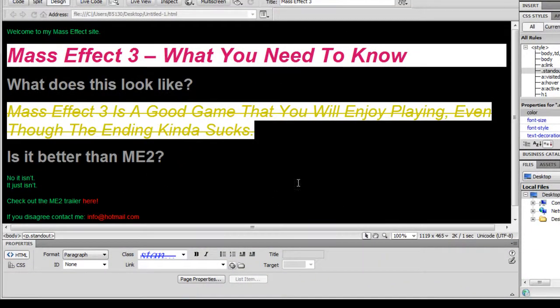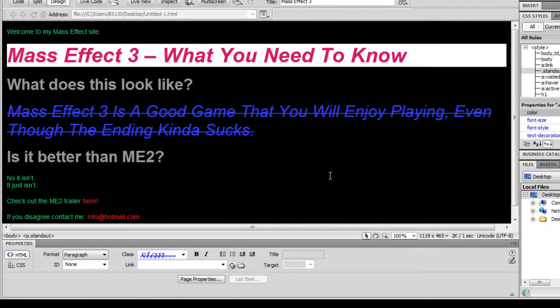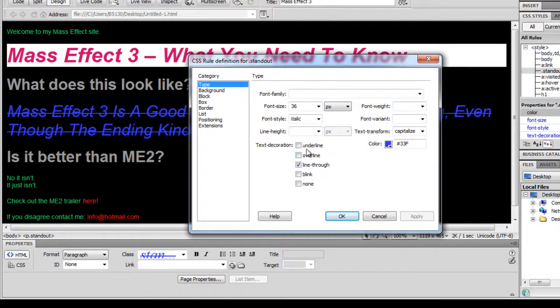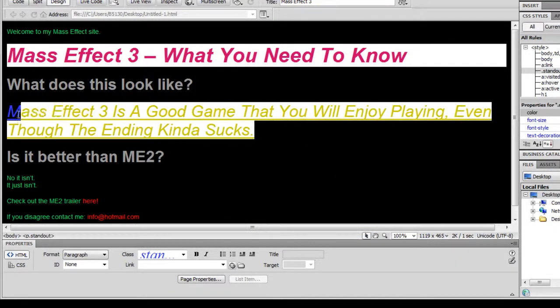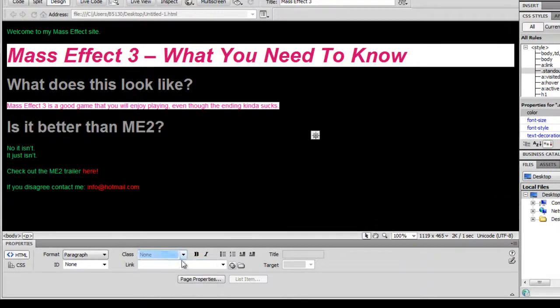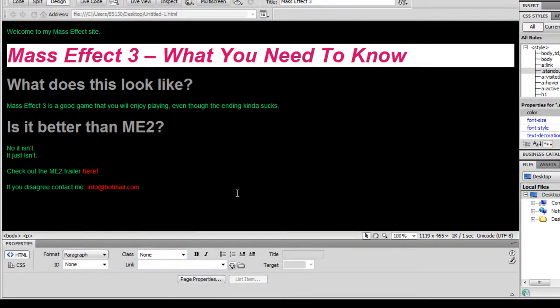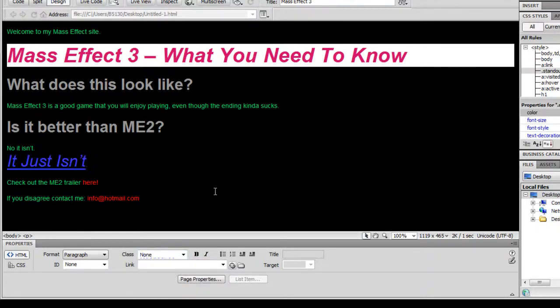When I choose the standout class, it chucks it in with all the actual attributes that we had made. So if I double click on standout again and I make it underline instead of line through, I'll apply that. We'll see the change automatically takes place to the text because that there is our standout class. To get rid of it, I would just highlight it again and go back to class and select none. So I can apply that to absolutely any element that I want on my page.